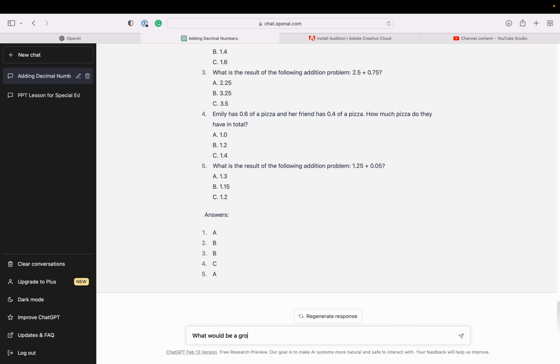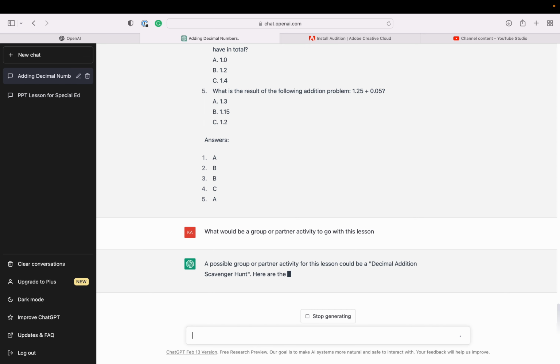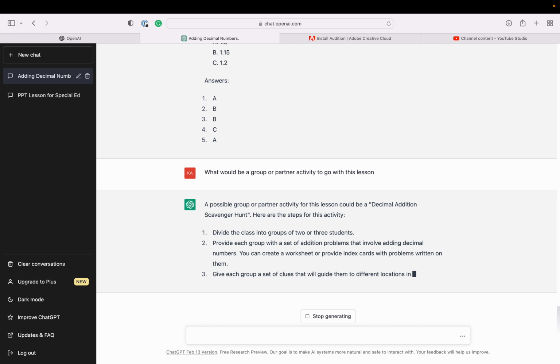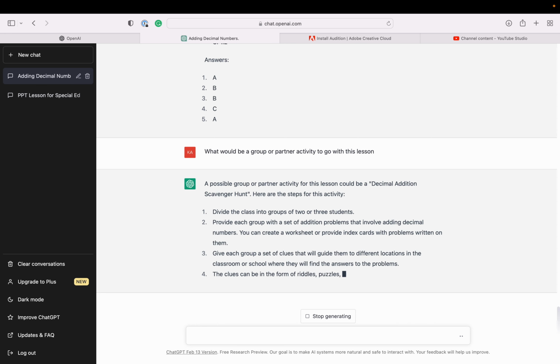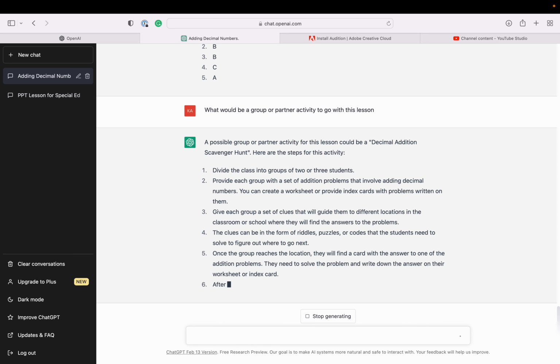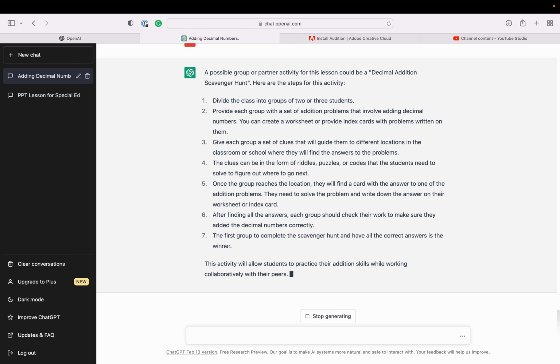I always love to have my students work together, so I'm going to ask ChatGPT to create an activity where my students can either work in groups or as partners. So ChatGPT came up with a scavenger hunt activity where students get problems and a set of clues, and it goes through the instructions of this activity.